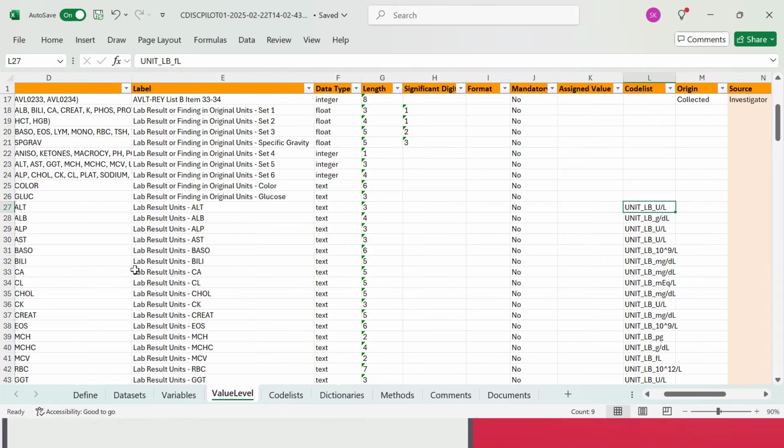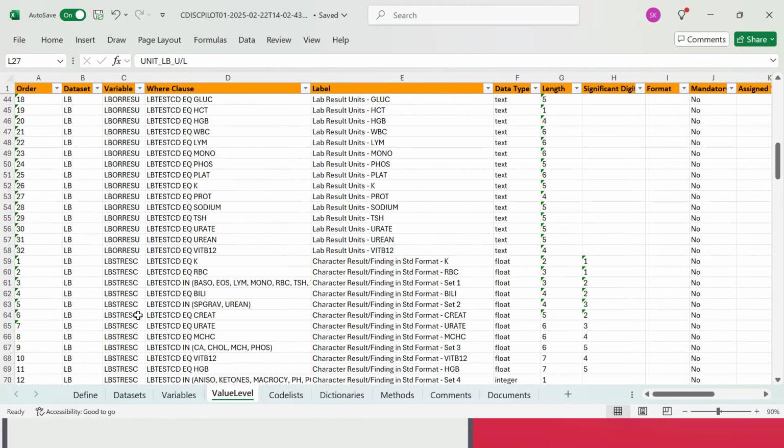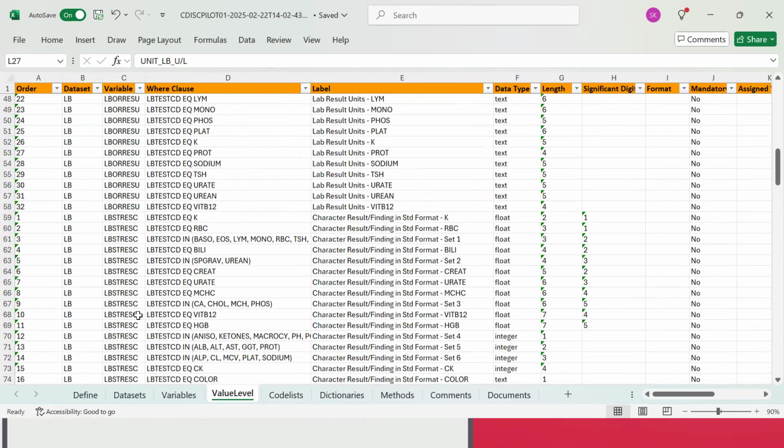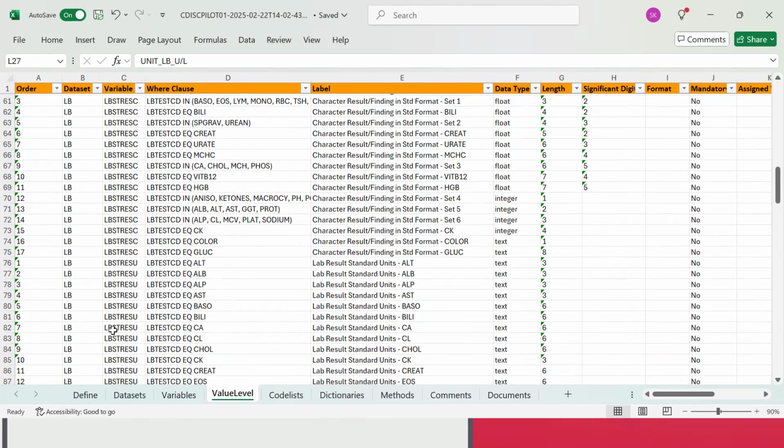In this way, you can create the value level tab for all the variables for which we have a different data type, different code list, or origin defined for different scenarios.